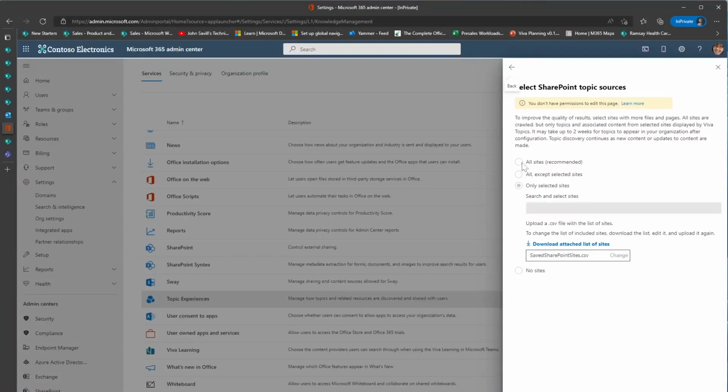You can click all sites. This is recommended. You're going to get the most bang for your buck here because it's going to crawl across absolutely every bit of information and surface as many topics as possible. You can do all except selected sites. That would look at everything other than the sites that you select, or you can do only selected sites.